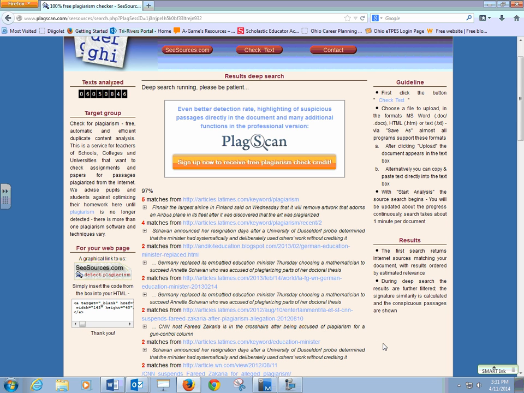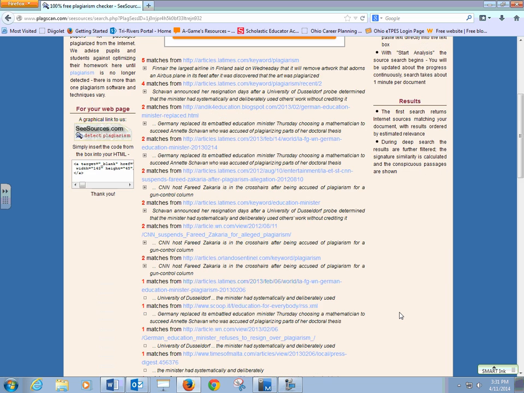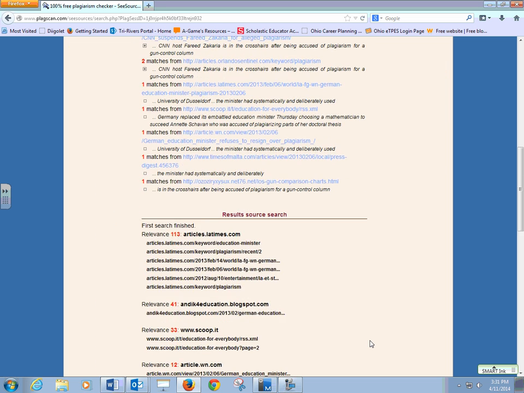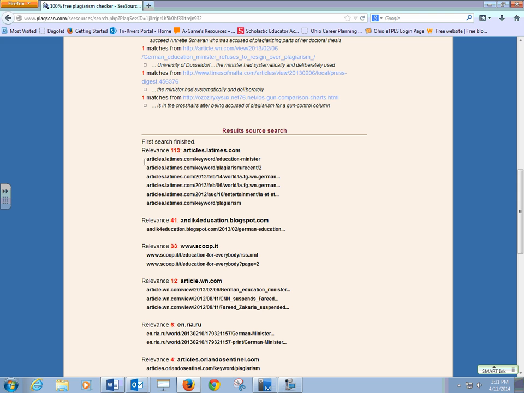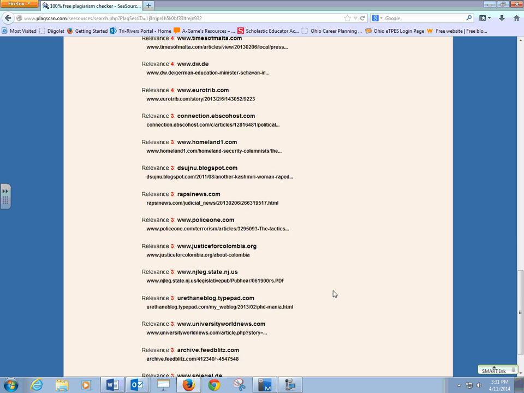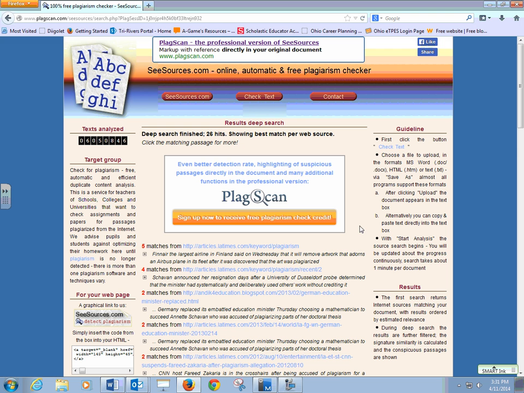It is up to 97%, and if I move the screen, you can see that here's another one that's been plagiarized. So from that little bit that I pasted in there, it shows that there were 113 LA Times articles that it's pulled up. All of these different sources, it shows that, well, let's face it, with all of that, those matches, it says 26 hits.